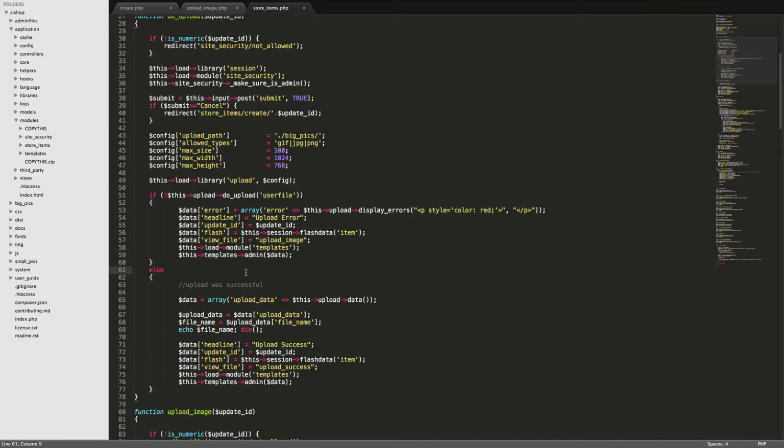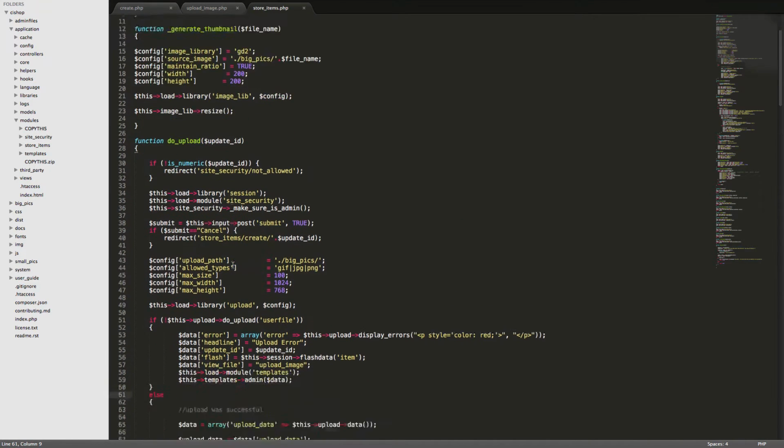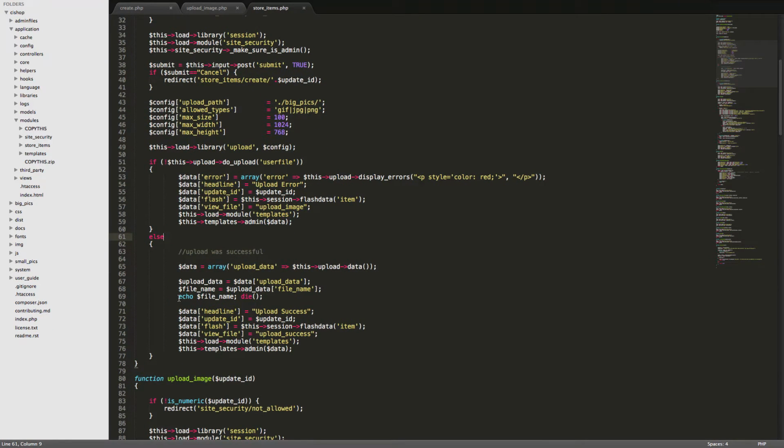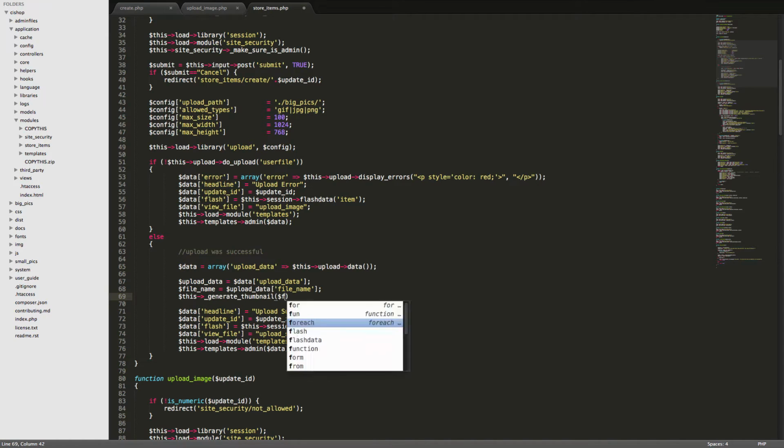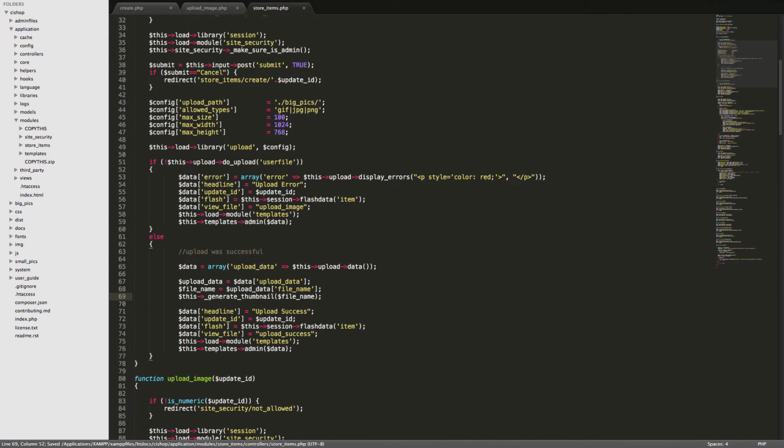Here we go. We now have the file name. It's the coolest thing ever. So now we're going to generate a thumbnail and we're going to pass in the file name.